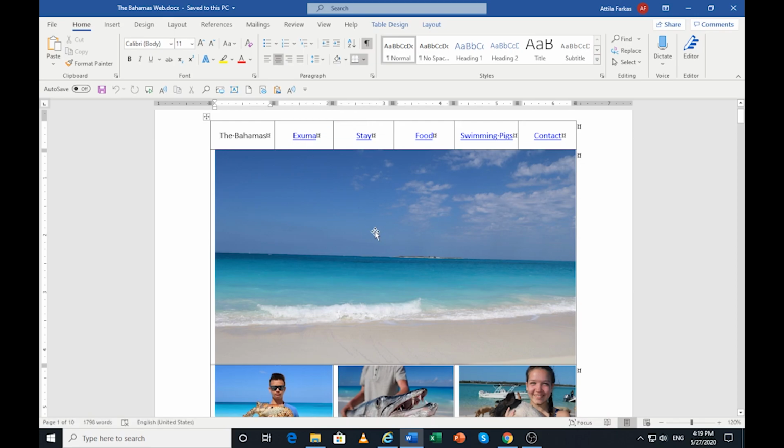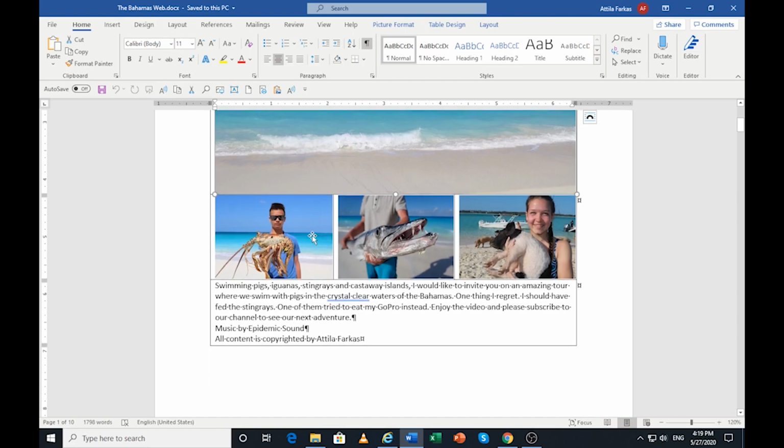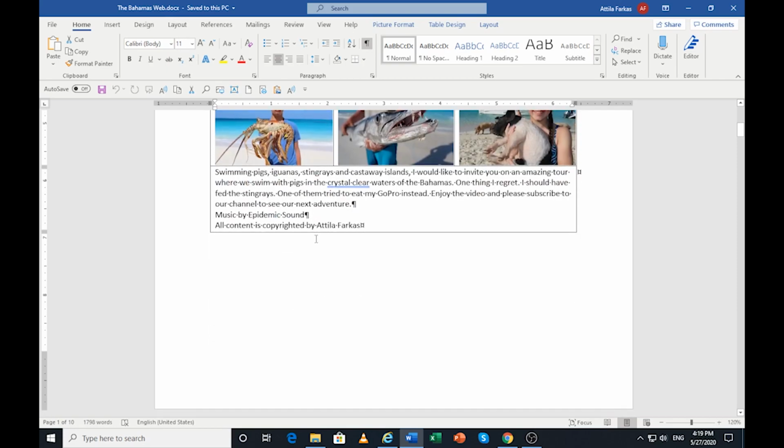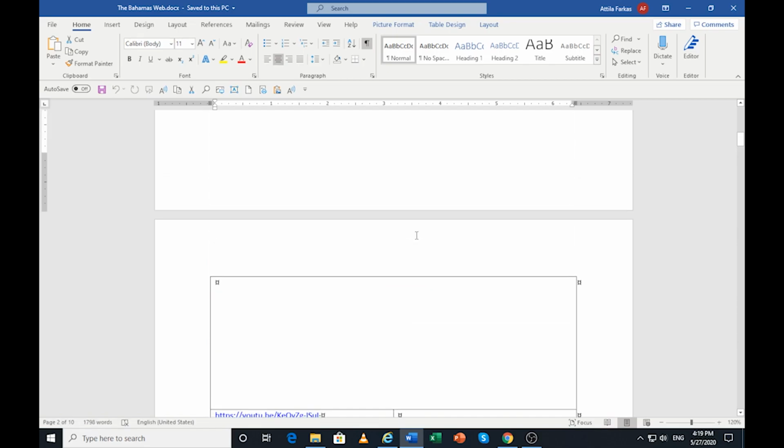We'll create a table, put in a main picture here, 3 smaller pictures, that's a lobster, a barracuda, and guess what? There's a swimming pigs video as part of this tutorial, so the link is already inserted here, and then you can go and watch the swimming pigs in the Bahamas.